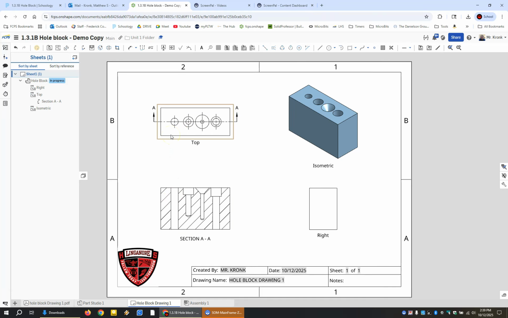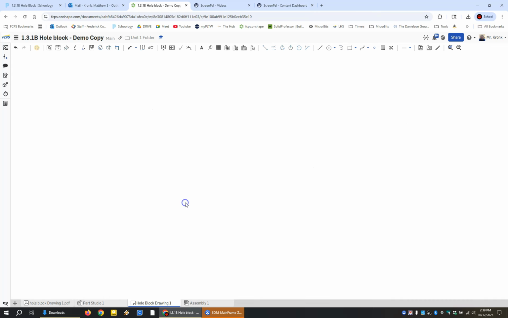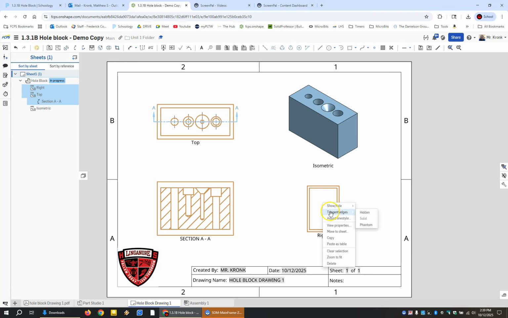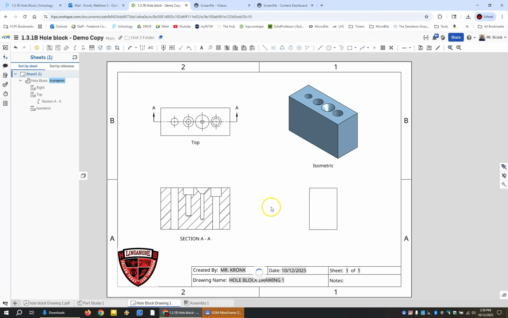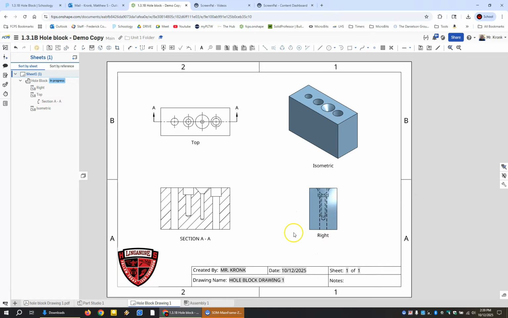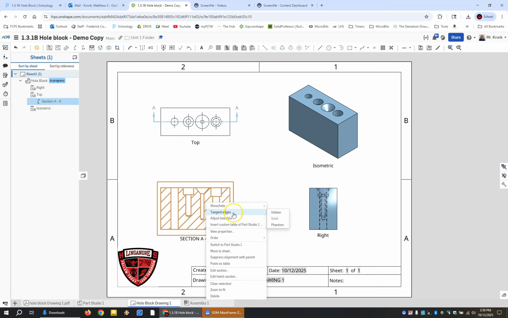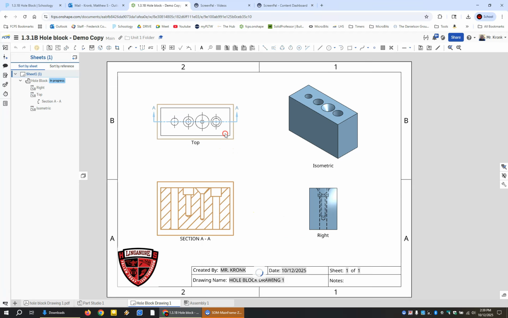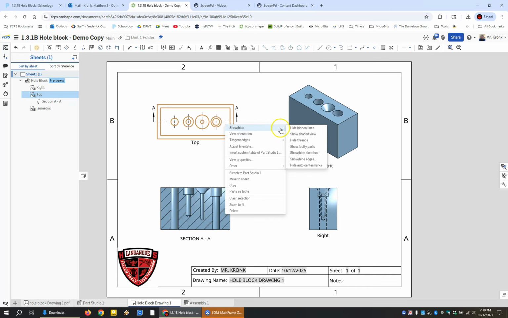And then for this one, we're going to go ahead and throw in some more shaded views here. So I'm going to go ahead and select this view, that view, right click. And we're going to show hidden lines on all of these. Right click, we're going to show shaded views. I actually really don't care much about that right side view. You can have it there or not. It's fine either way. Show shaded view on all of these, just because it makes it a little easier to see what you're looking at.